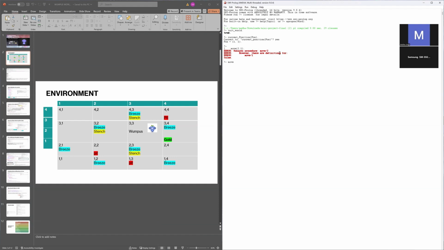Sorry, I made a mistake and pushed enter again. Let me do it again. There we go. So we move to the adjacent cell, and we can see that these are the following percepts we find when we move into a cell.